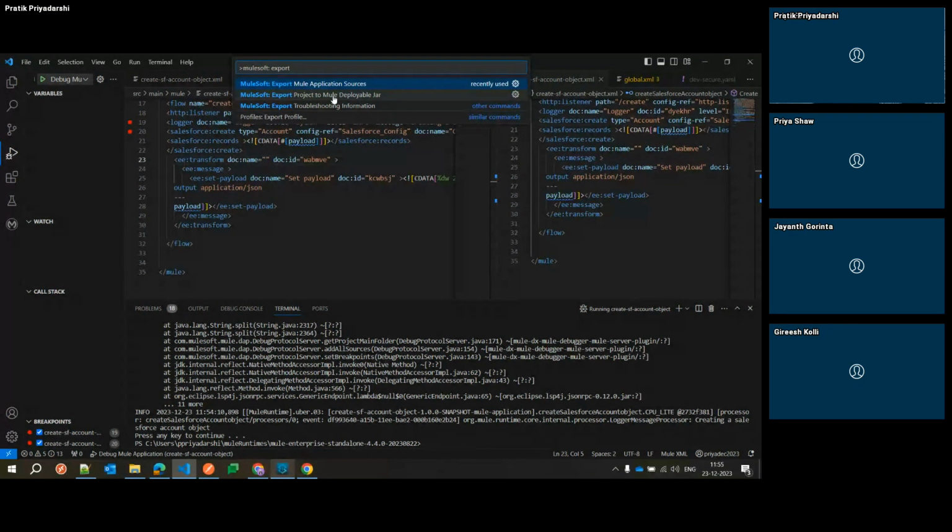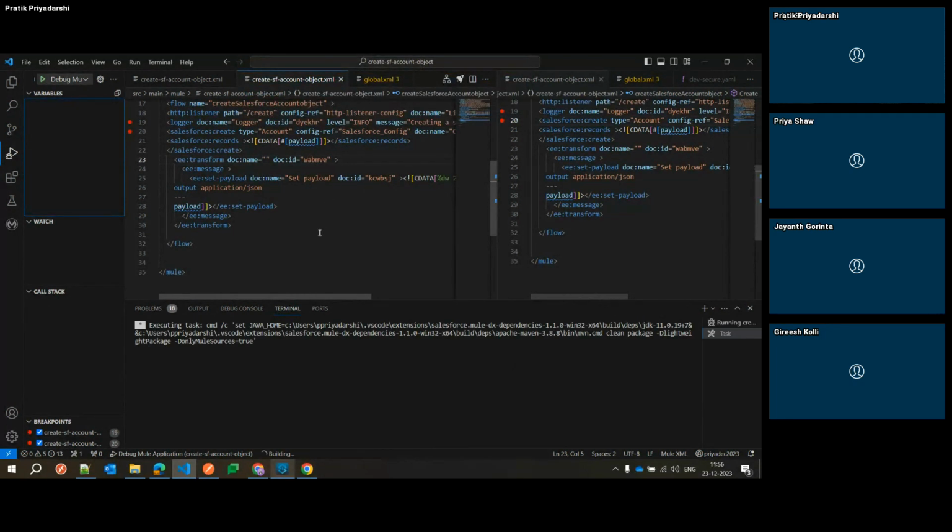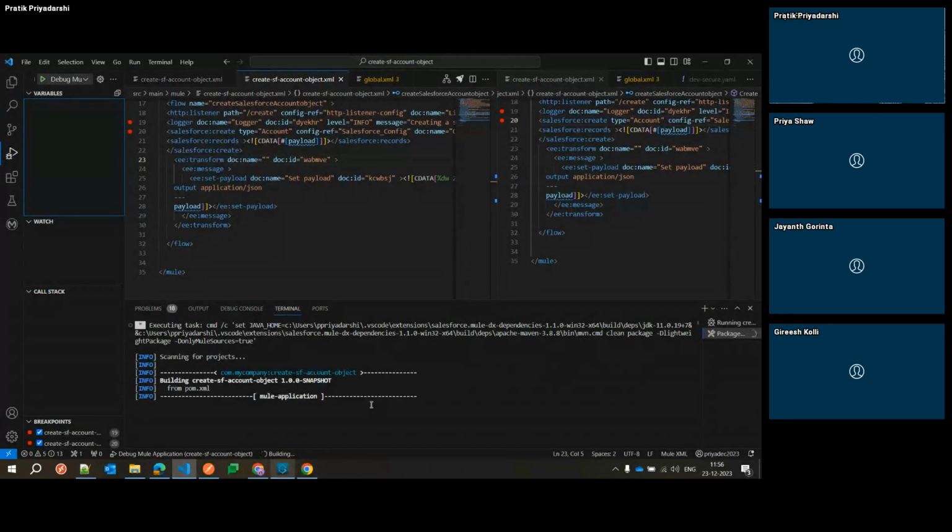If you export the project as a deployable jar, you are not able to import it into Anypoint Studio because it will not have the source files. However, you can upload the jar directly to CloudHub and it will work. But if you want to get the source code and import it into the studio, you need to go with this option, export Mule application sources. We'll go with it. So it's building. Once it's built, I think it gives the path also, in a pop-up over here in the dialog box.